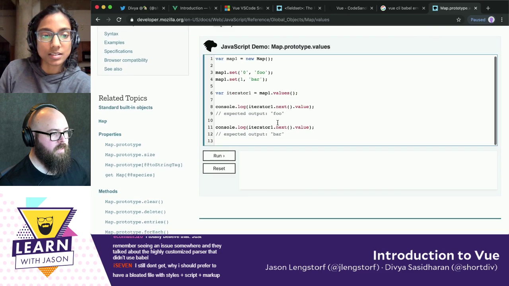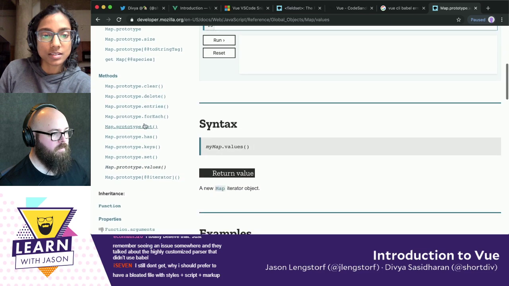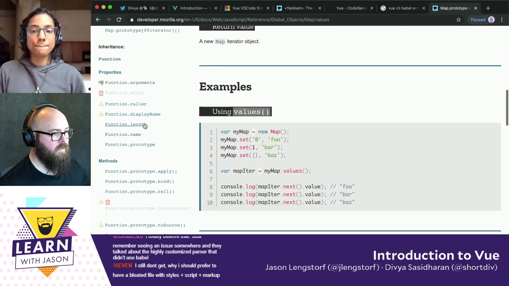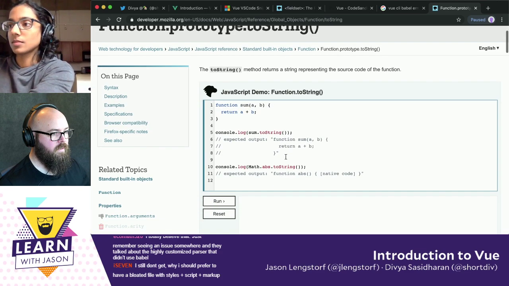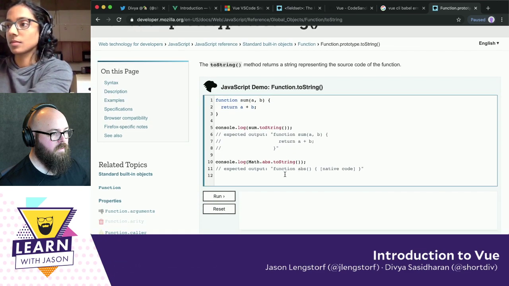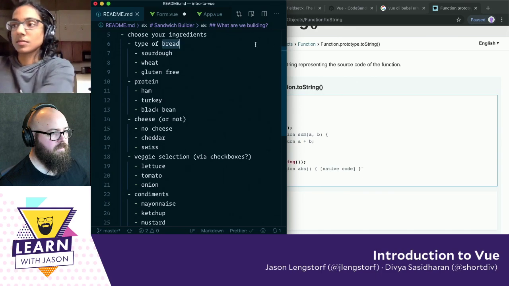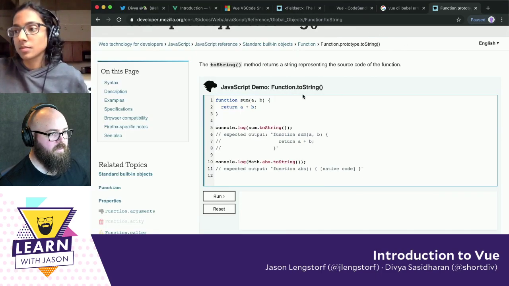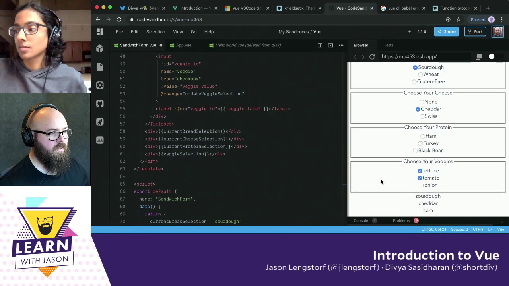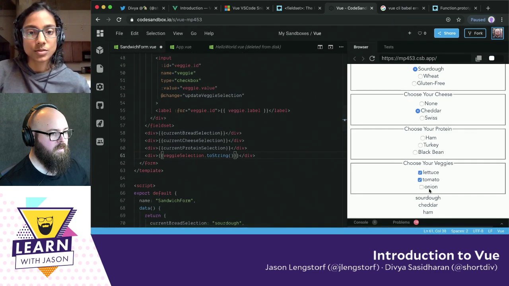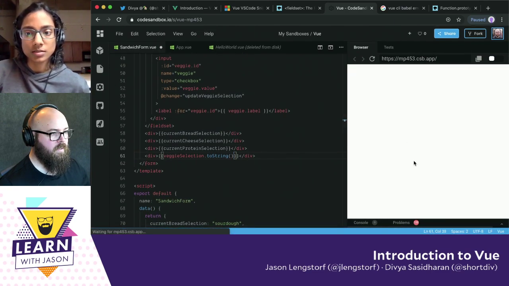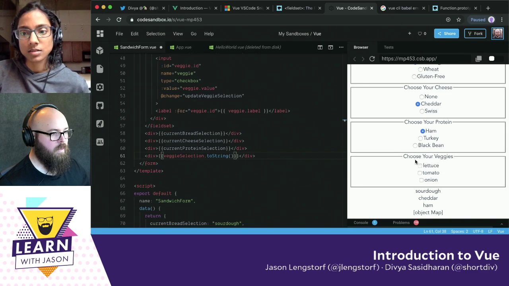No, that's not what I want. I just want it to dump. What if it just goes to string? I guess we can just try it and see what happens. Two-string. Object map. Nope, that's not it.